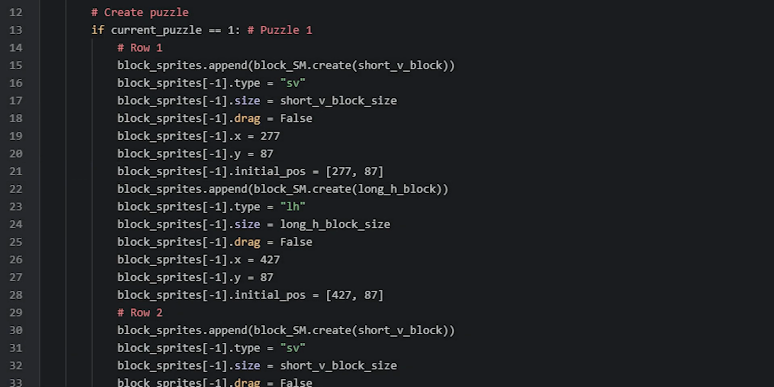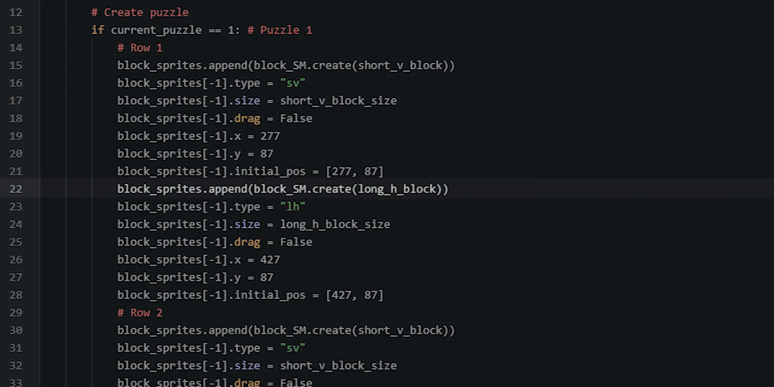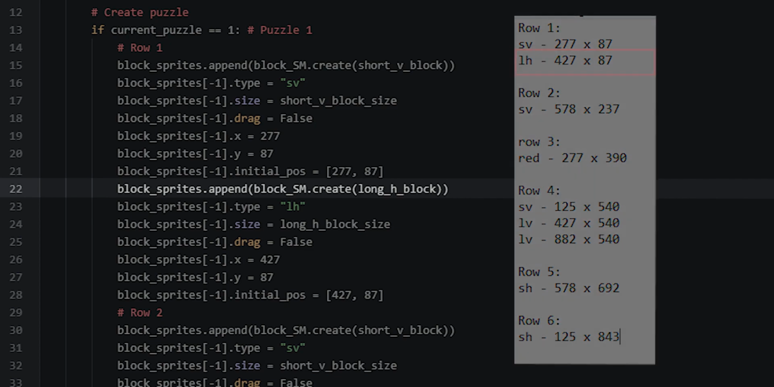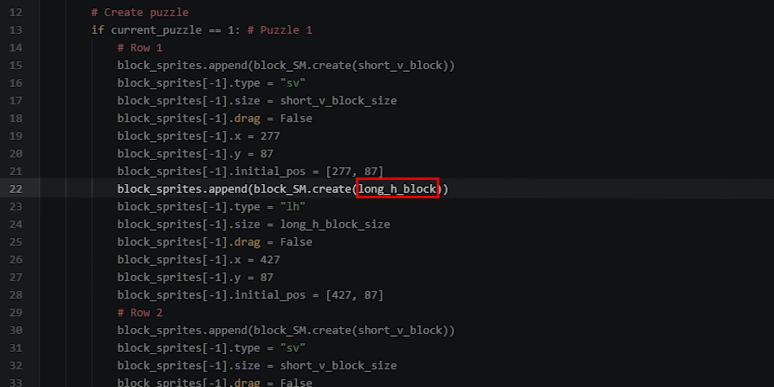So now we have created the first block in the first row that has the necessary attributes we need and the correct initial coordinates. Now we just need to repeat this for all the other blocks as well. So next up, we have the second block in the same row. This block is a long horizontal one, according to the notes, so we tell the create function of the sprite manager to create a sprite with the image of the long horizontal block. This is of course also added to the list as before, using the append function.